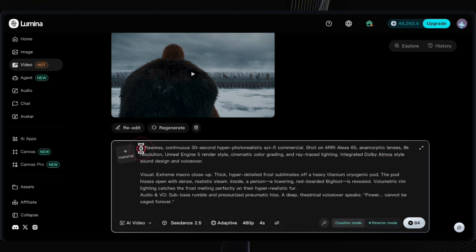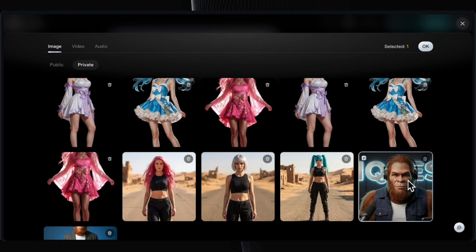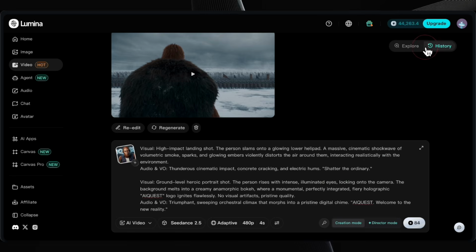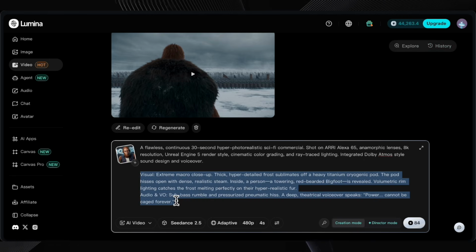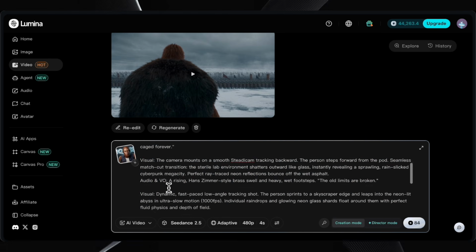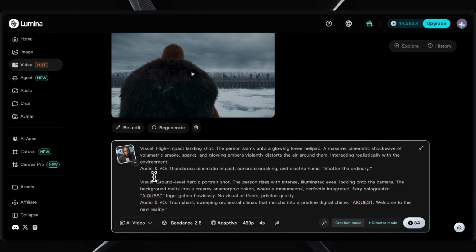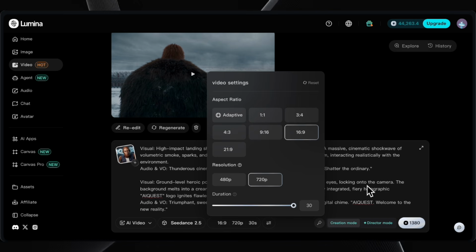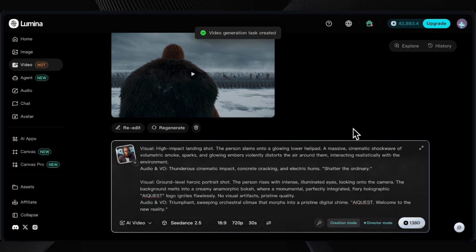I'm setting up a 30-second ad draft for our AIQUEST brand using that same Bigfoot reference image. In the prompt, I'm adding explicit directions for audio pacing, sound effects like running footsteps, background music, and a voiceover script across the 30 seconds. We'll keep it to 16:9, 720p, 30 seconds, and send it off to generate.